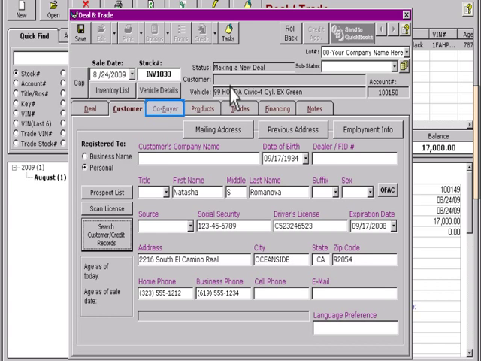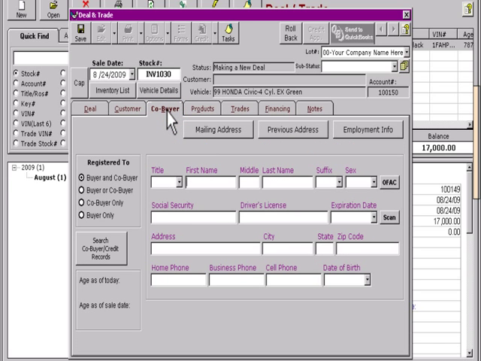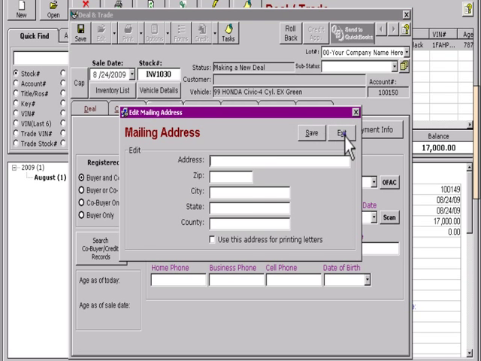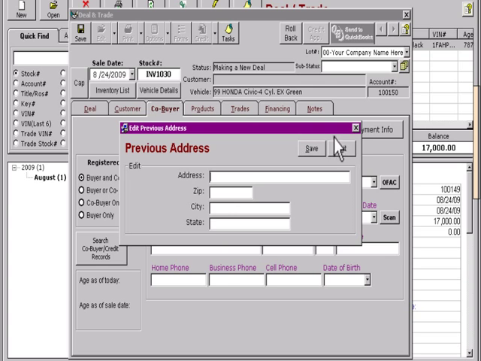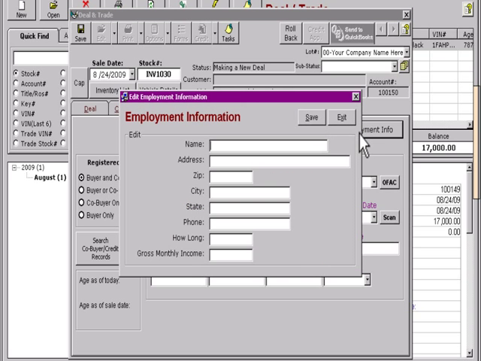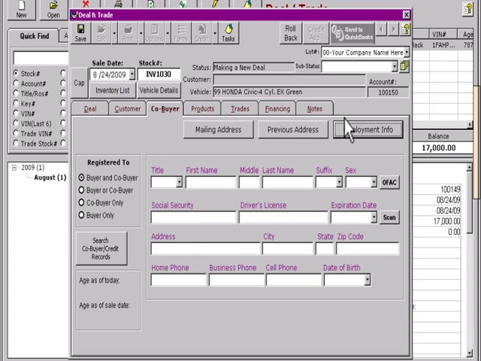We can collect similar information for a co-buyer as well. As we can see here, the Co-Buyer tab is similar to the Customer tab. Like the Customer tab, we also have buttons here should you need to record a mailing address, a previous address, and employment information. After the deal has been saved into the system, the Credit Application button will become available and more information may be recorded here for both the customer and the co-buyer. On the left side of the Co-Buyer tab, the system allows us to select to whom the vehicle should be registered.